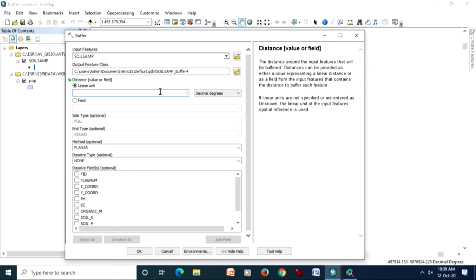Now, here the linear units are in our mapping units, and as you can see the mapping units are in decimal degrees. Therefore, we must take care about these units while creating the buffer. Whatever value you provide has to be in the mapping units. Suppose I give 30 here in decimal degrees, and I want a no dissolve type initially. In the next round we will do a dissolve type and see the difference between these two.